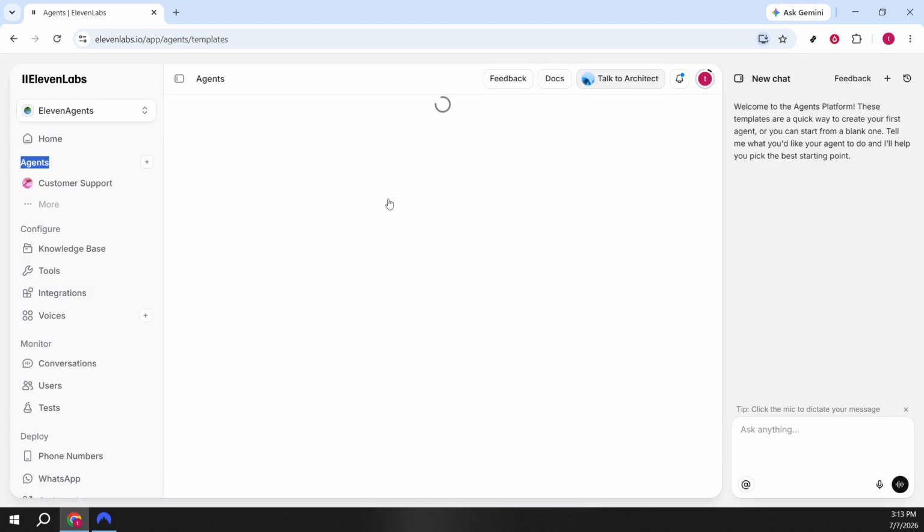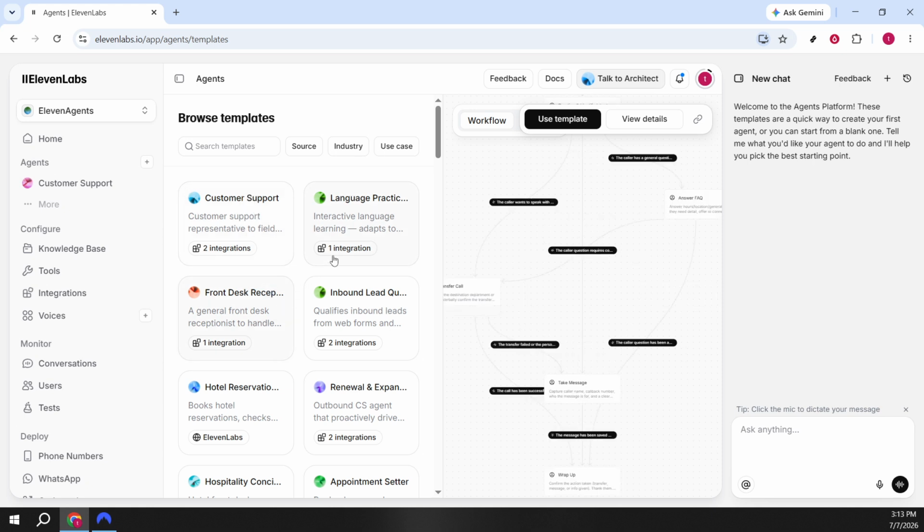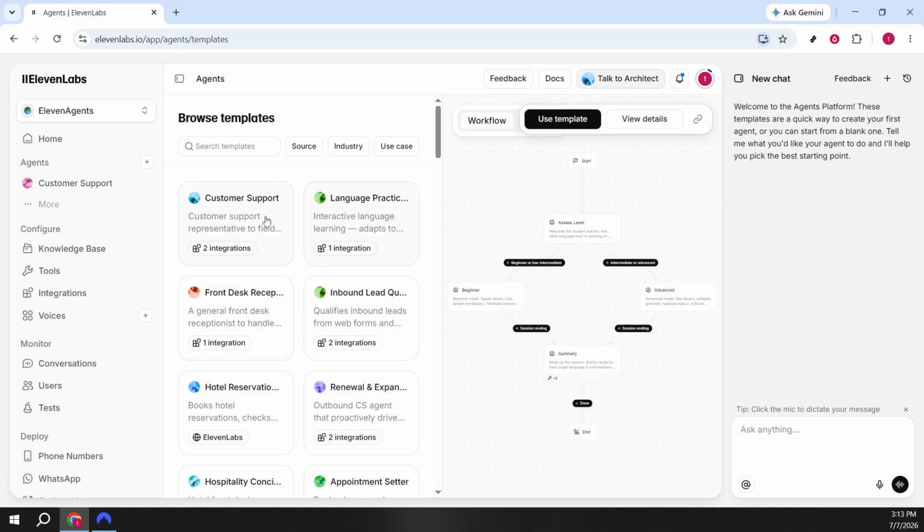From the template library, pick Customer Support. This option is tailored for inbound or outbound help calls, including greeting callers, answering common questions, and handing off when needed. Confirm your choice by clicking Use Template.